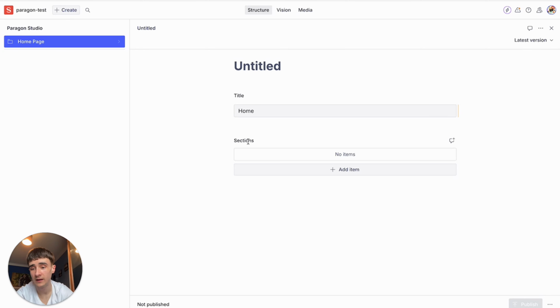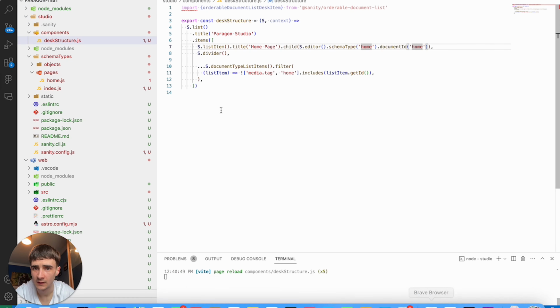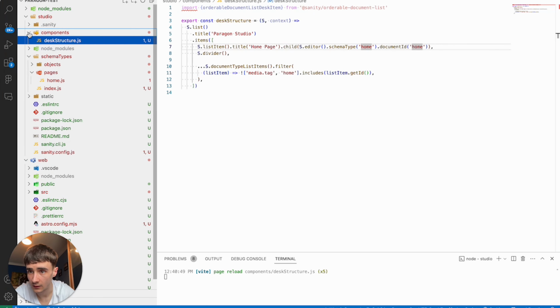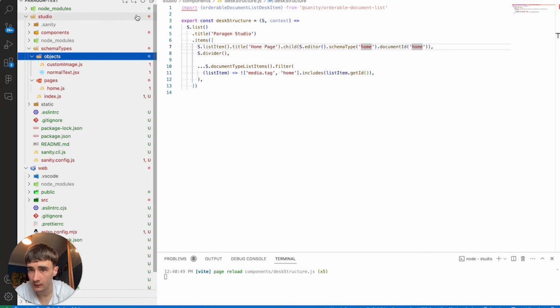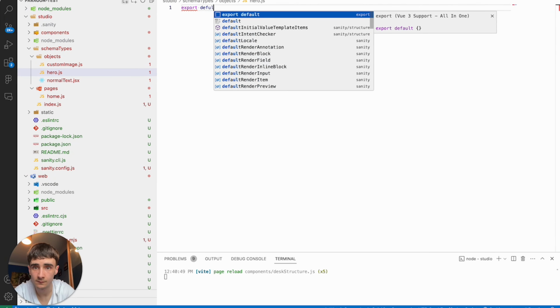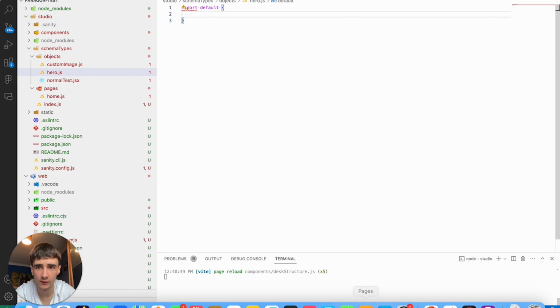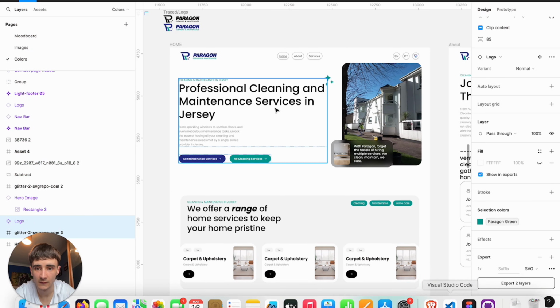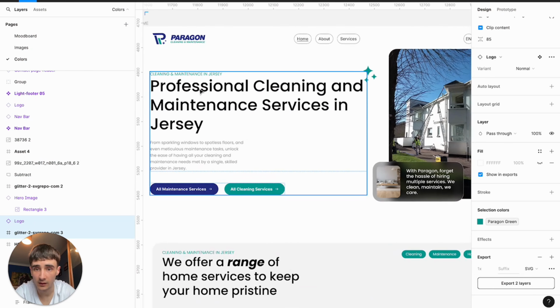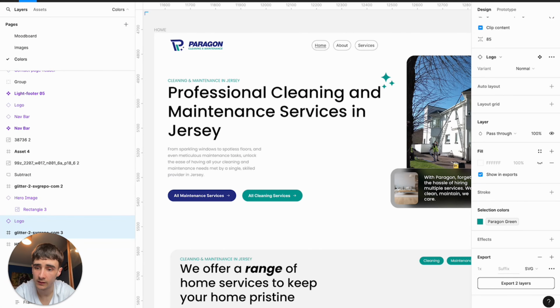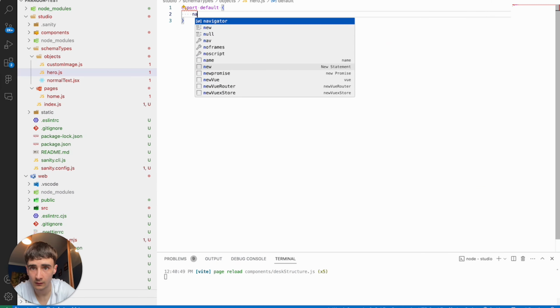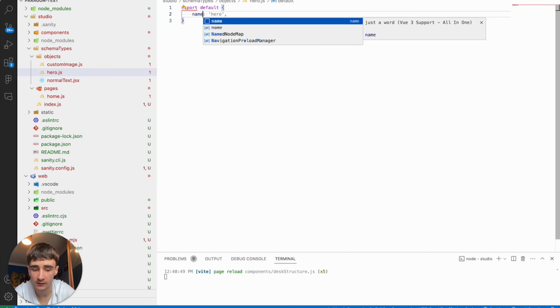We just have the home page, which means that, as I said, we don't want a big list of home pages. There's only going to be one of them. And we have sections here. So what we actually need to do is create a section. A section will be an object. So what you would do, come into your schema types here, into objects, hero.js, export default. And for this hero section, if we look at the design, right, we've got, let's start with the title block. We've got a title block, yeah? So what do we want for this? So first, let's say name.